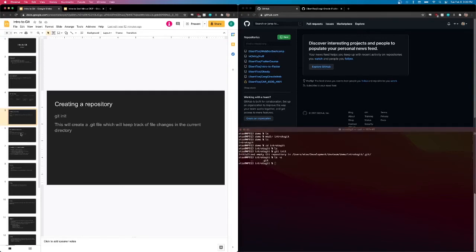The next step is adding files to our staging area, but we can't add any files if there are no files. So I'll just make a few right now.